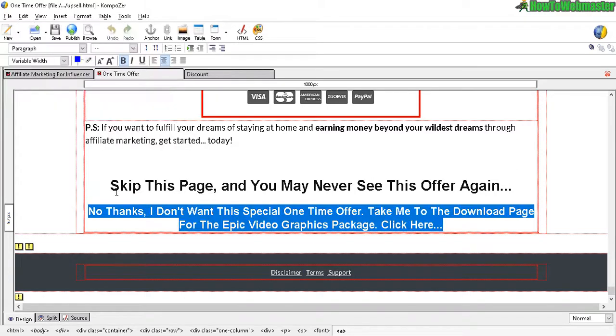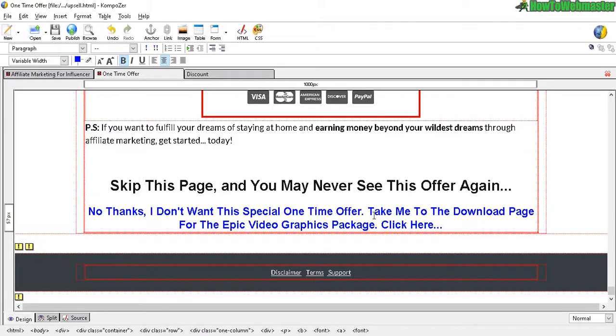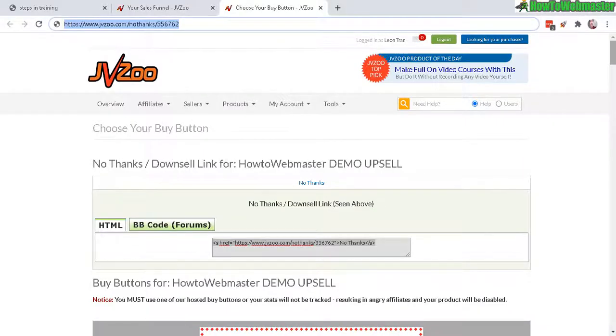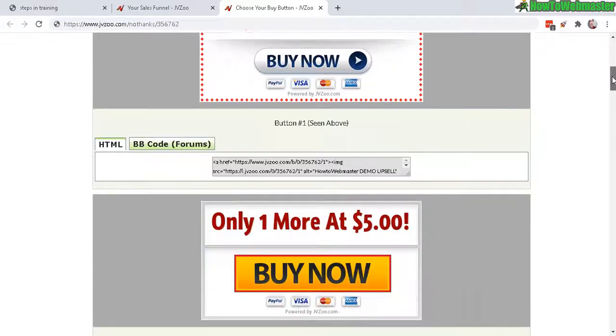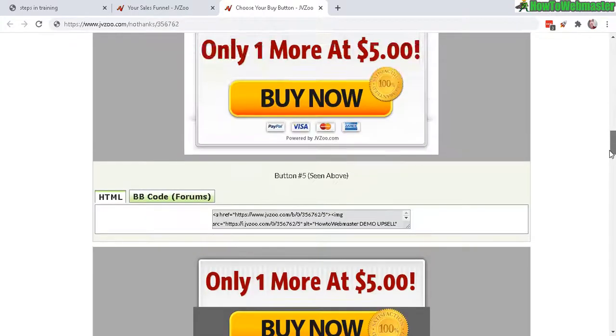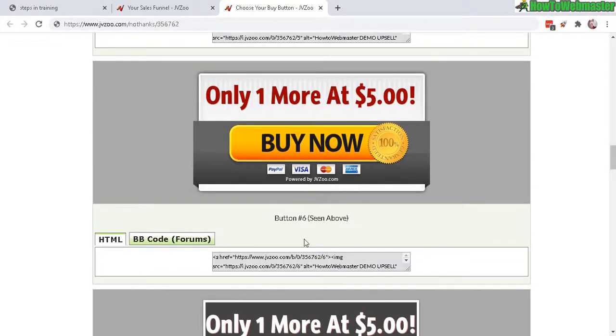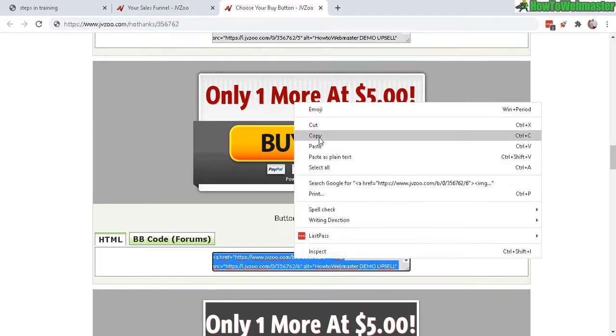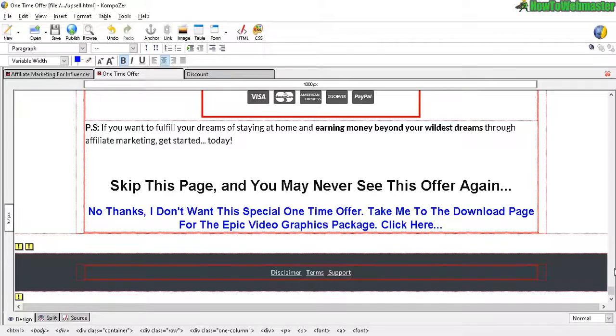So now this no thank you link is added to your upsell page, but we need to still add the buy button. So find your buy button, and you don't need to use the same one on every single page. You can use a different one if you want, like this one right here. It has the 100% satisfaction. I like that. So let's copy this, and we do the same thing all over.